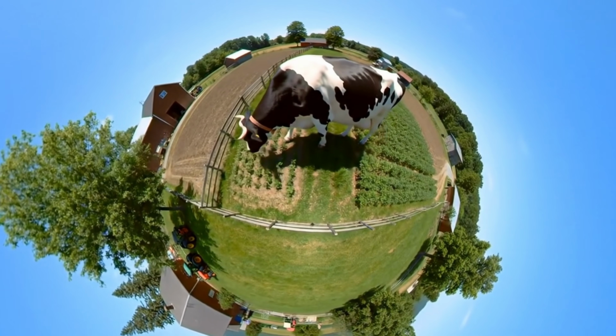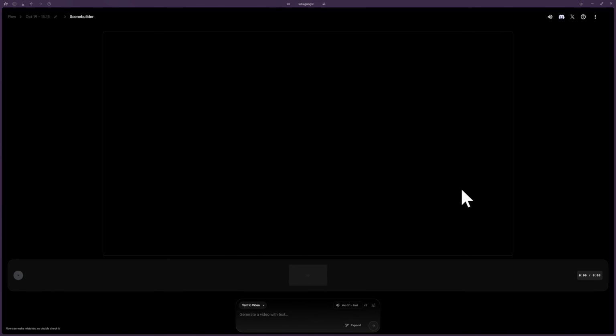Now the second way to use VO 3.1 is through the Flow app. You can just go to flow.google and use the scene builder.